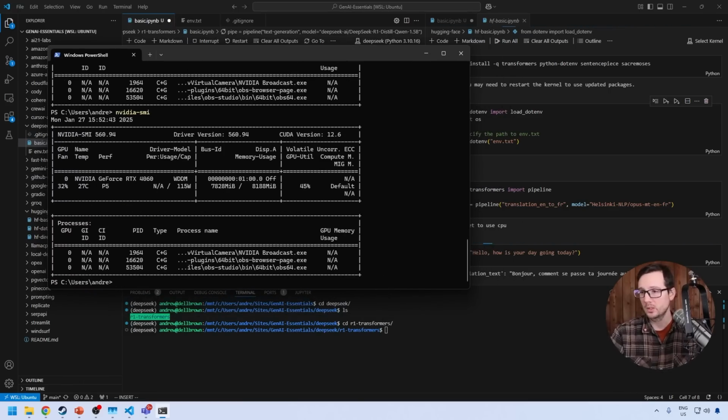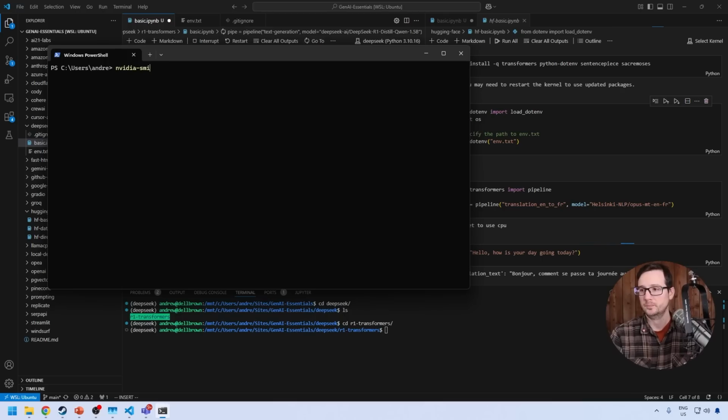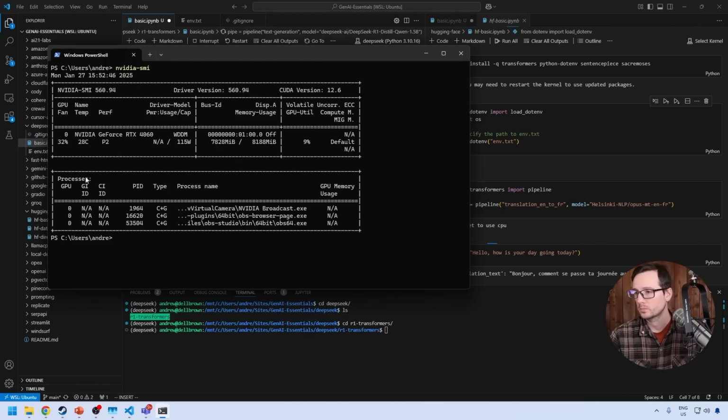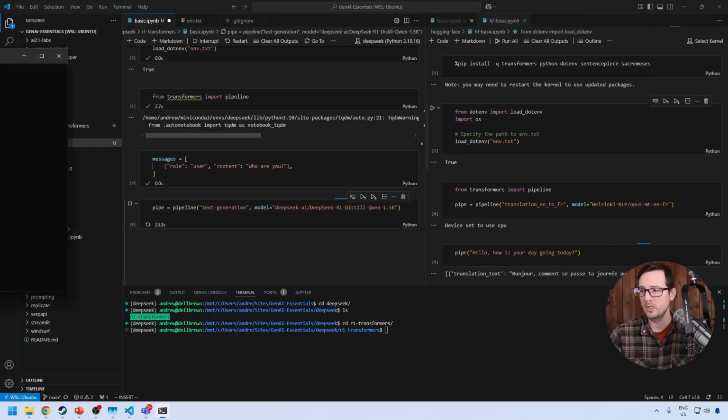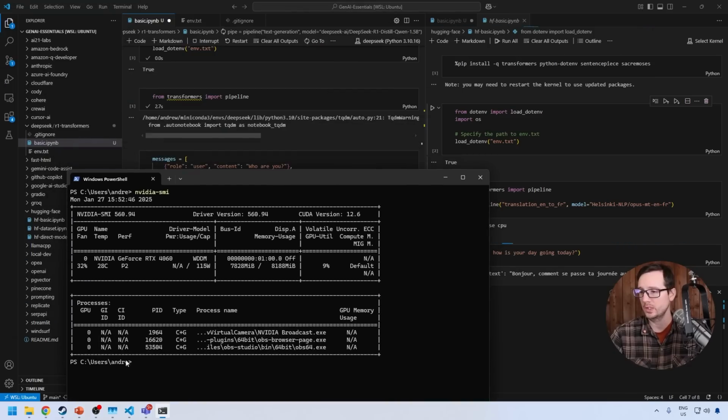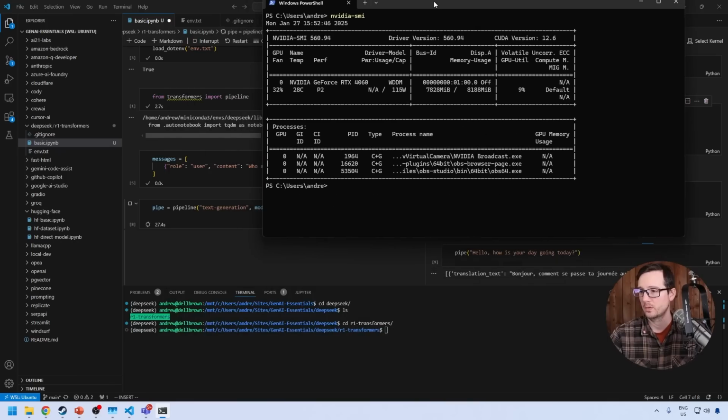And if we go over to here, just type in clear here. So we have fan, temperature, performance. You can see none of the GPUs are being used right now. If they were, they would be showing up over here, right? The GPUs.